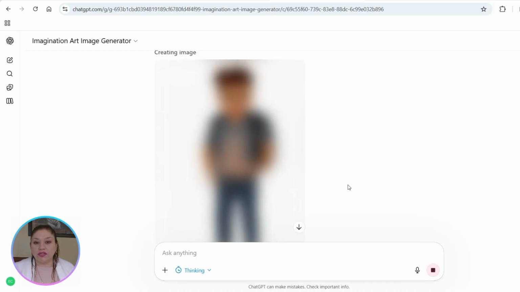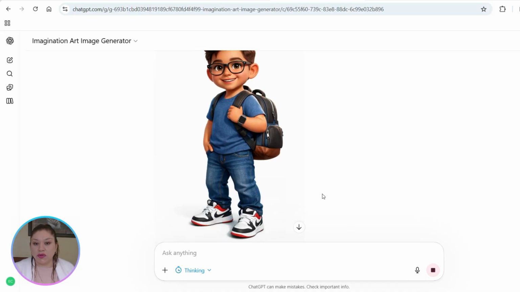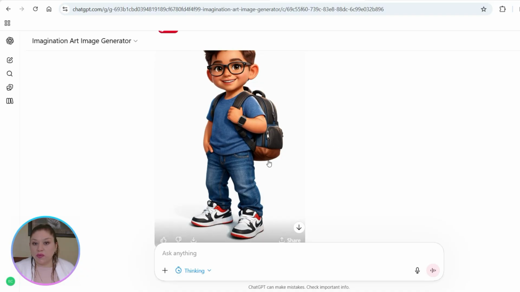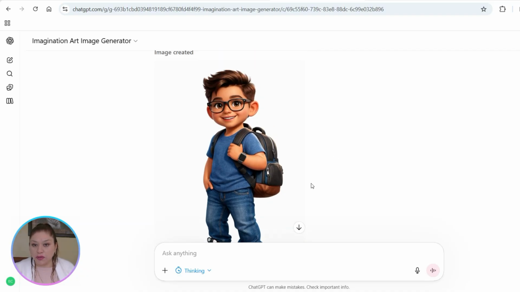It all depends on your internet connection how fast these images get created, but it does take a minute or two. So there you go. Now you have your character with a white background. Perhaps it'll be easier for you to cut out if you do decide to cut them out. And you can use these again for fun activities. You can use these for projects.